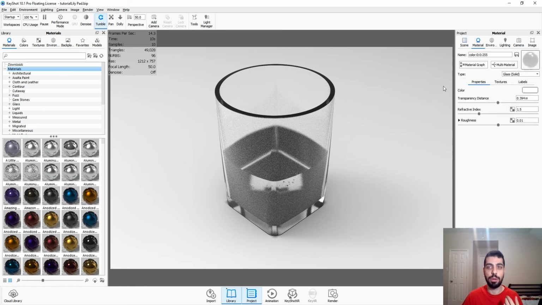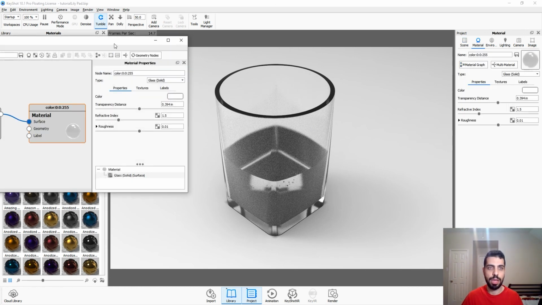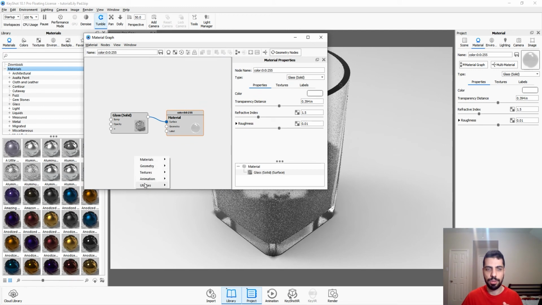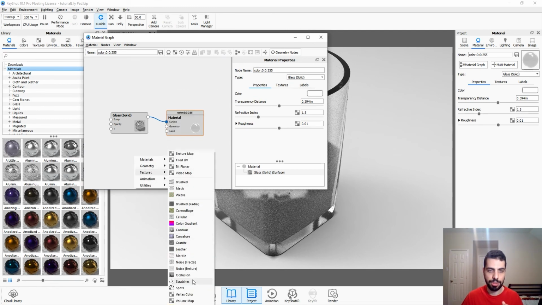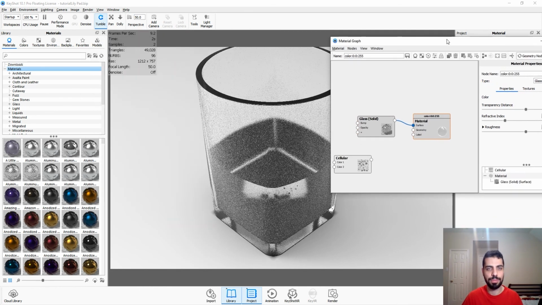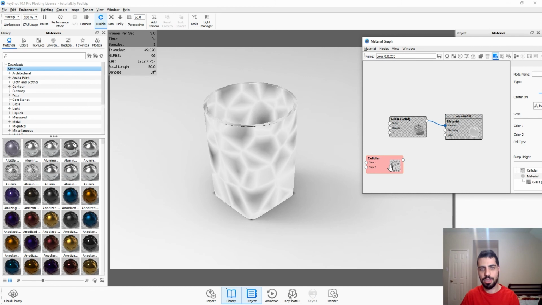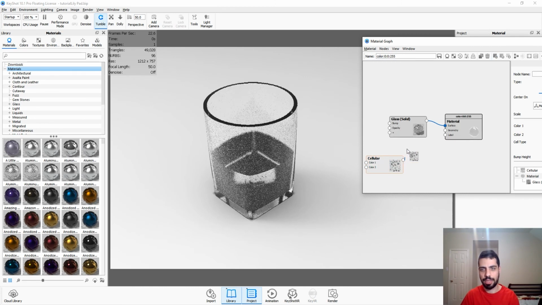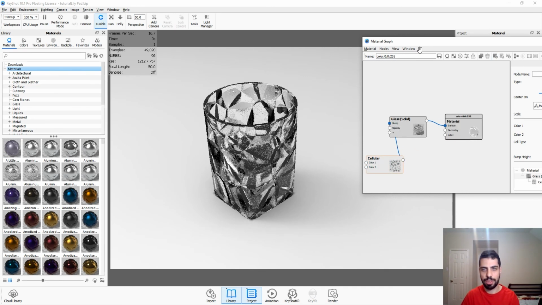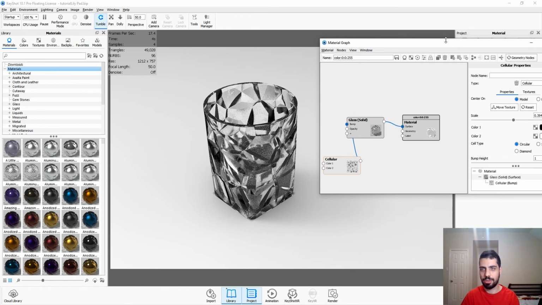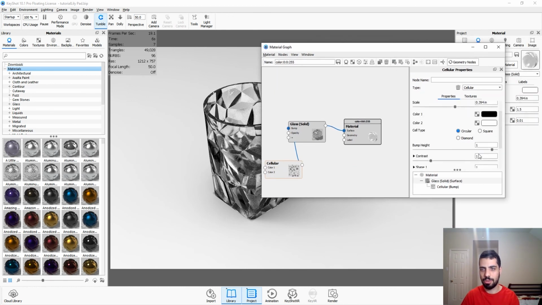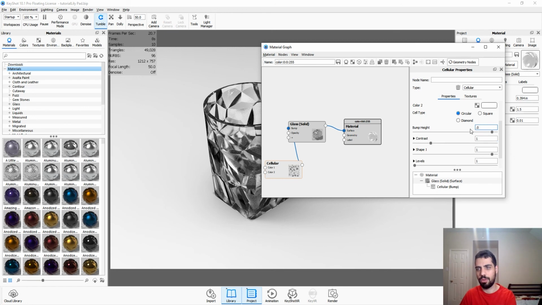You could add a bump map to it if you want to, which I did in my render that I showed you. So we're just going to go to textures, and I'm going to do, where is it? I cannot find it. Oh boy, okay, cellular, there we go. And I'm going to press C here. Okay, and we're going to connect it to bump. And I think it's too much. Yep, it is too much. And we're just going to decrease it to 0.015.